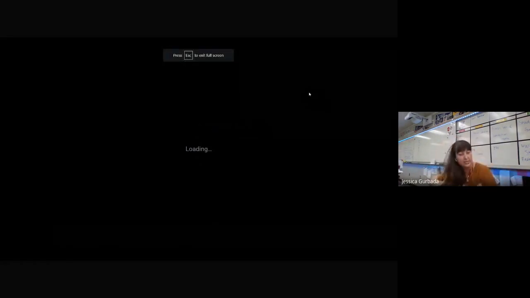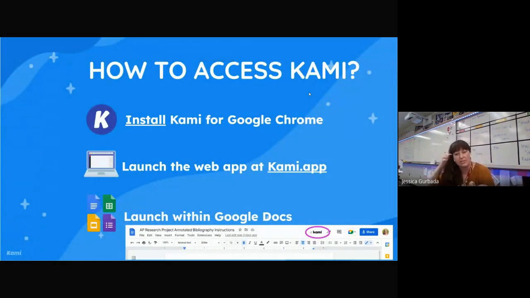You can use the extension where you just click on the K and it opens. You can actually go to kamiapp.com. Like my husband is very anti-Chrome at home, so I always go to kamiapp.com because we're not using Chrome. Or if you're in a document and you want to open it in Kami, you can just click on this little Kami button right from Google Docs.